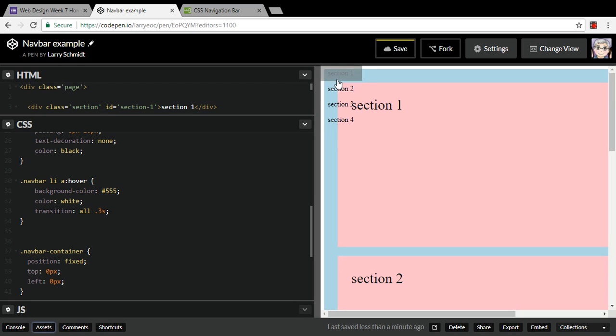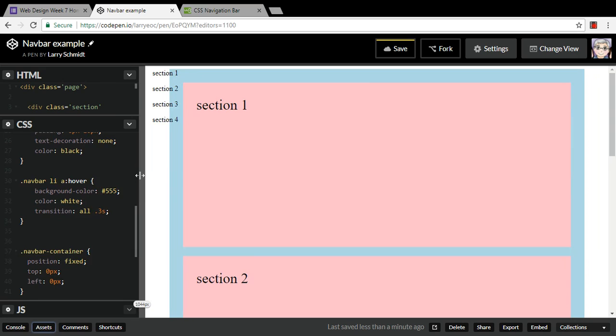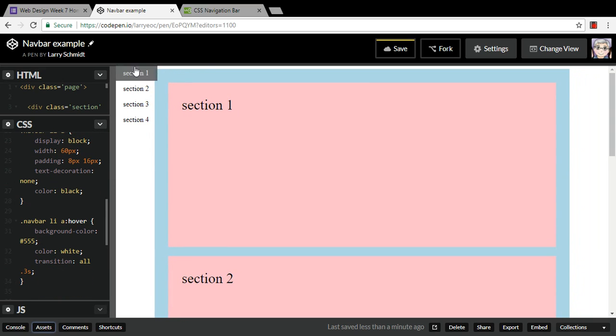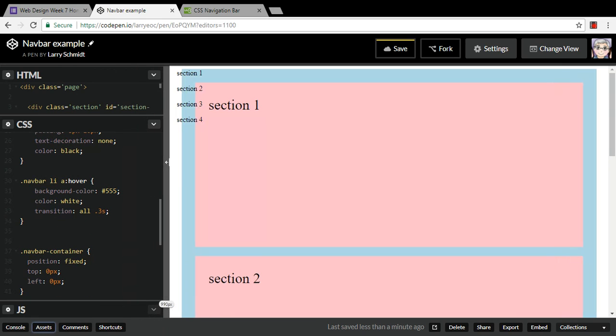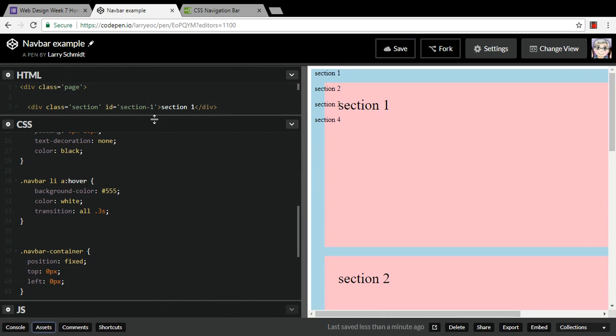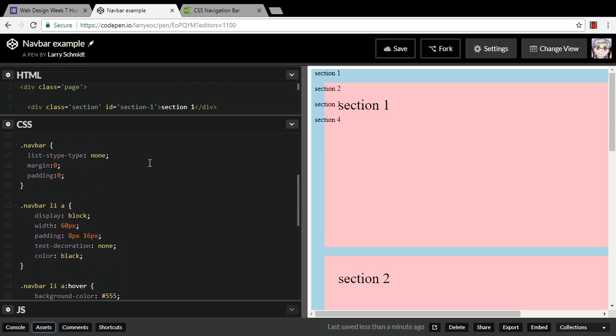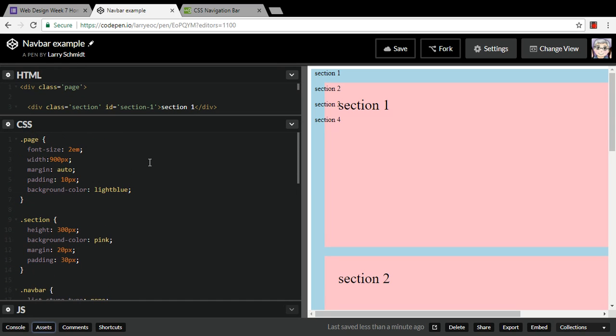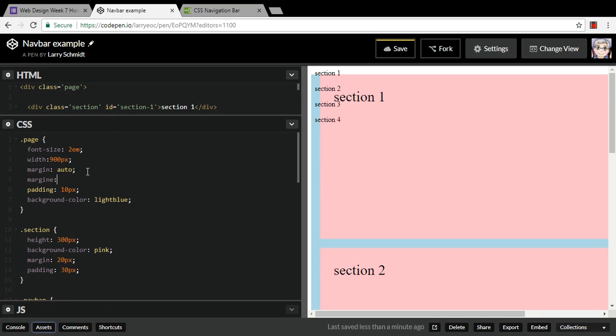Unfortunately, it's kind of overlapping our sections here. So that's not exactly how we want it to be. If we make the page big enough, it's going to come off to the side, but that's not exactly what we want. So I think I'm going to do something different with the margins of my page. So let's put a margin around it of 100 pixels. On the left is what I meant. So margin left is what we're concerned with.